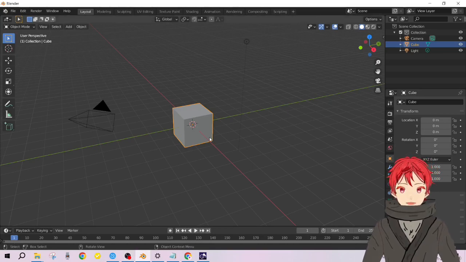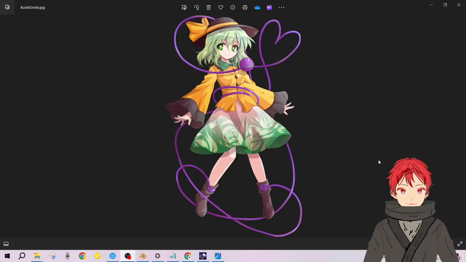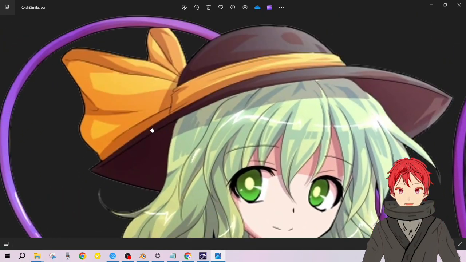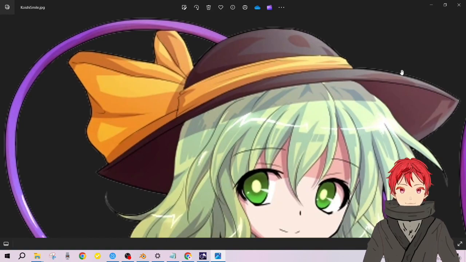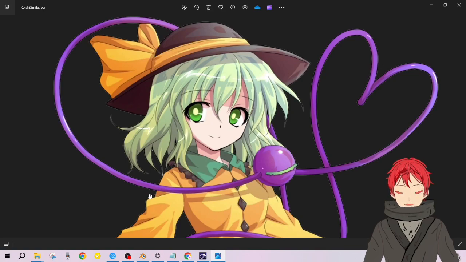So, today we'll be making the ribbon of Koishi Komeiji, okay? Let me just show you first what we'll be making. If you look at this picture right here, she has a ribbon, which is rounded off in her hat. So, we'll be making that, okay?